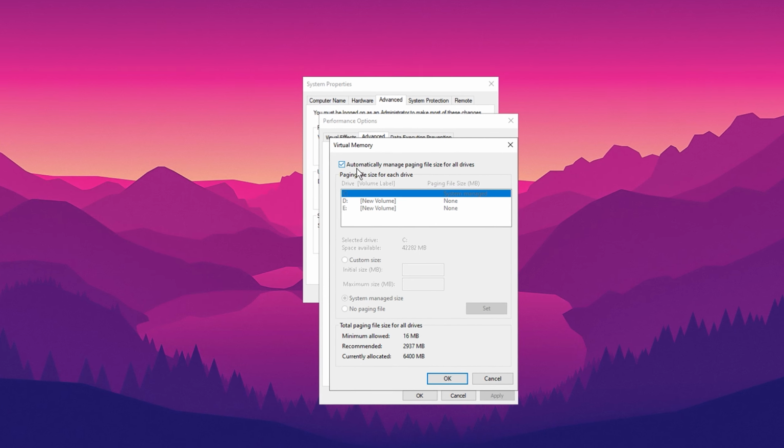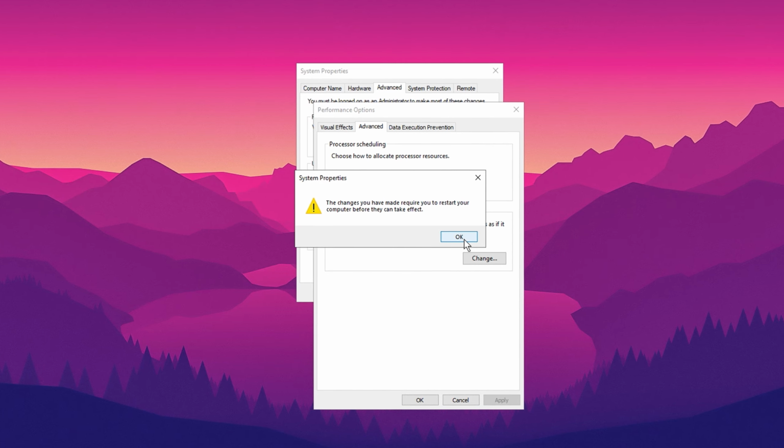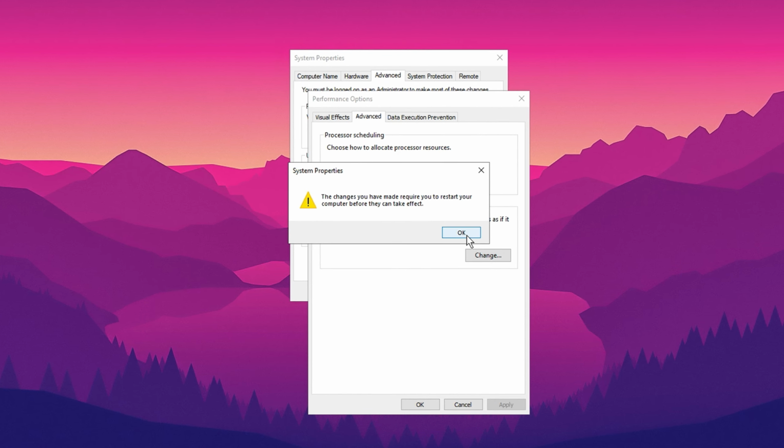Size for all drives is checked. Afterward, click OK and restart your computer for the changes to take effect. This adjustment helps improve system performance by allowing more efficient memory management.